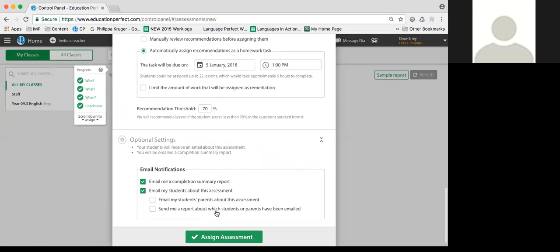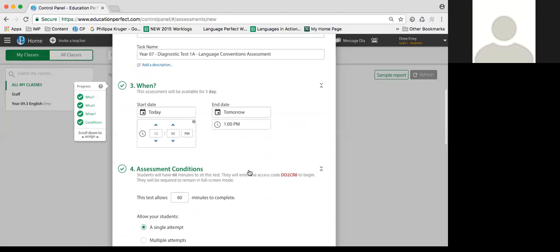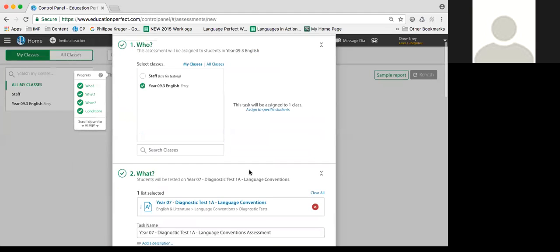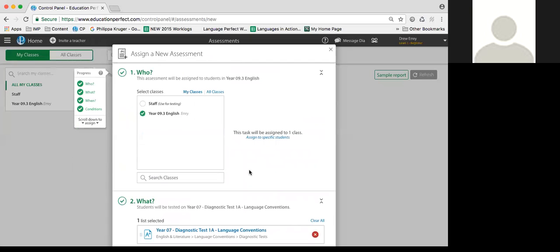Finally, we've got our optional settings, and this is just emails and summary reports and that kind of thing. So that's how you set up the diagnostic testing, and it works the same for languages. We've got the diagnostic tests available for languages as well.